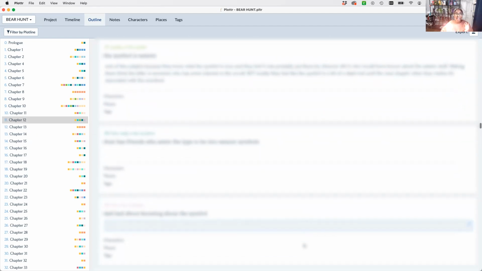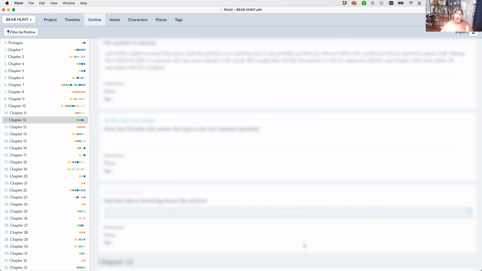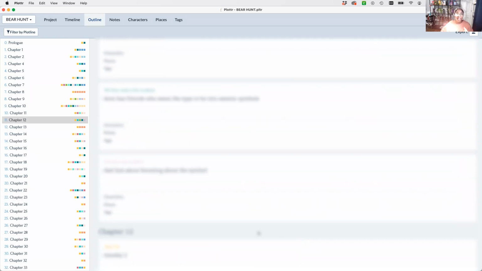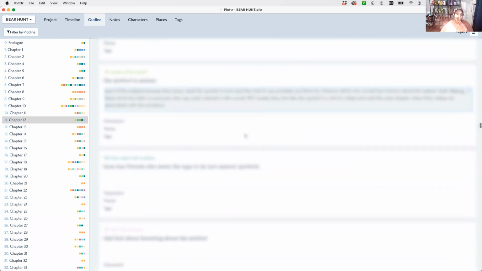And then it's helpful for me in revision, even going back, because I can check the chapter and be like, did I mention all these things that I was supposed to mention, or did I miss anything? And so that's what I really, really like about Plottr.